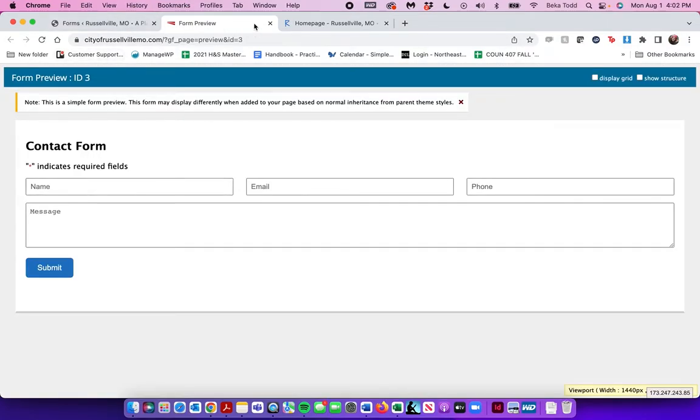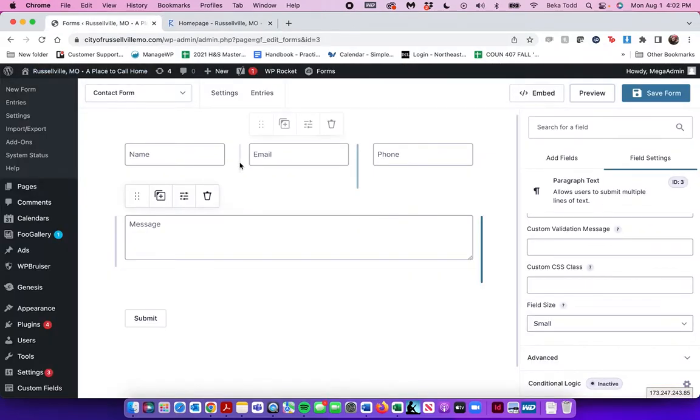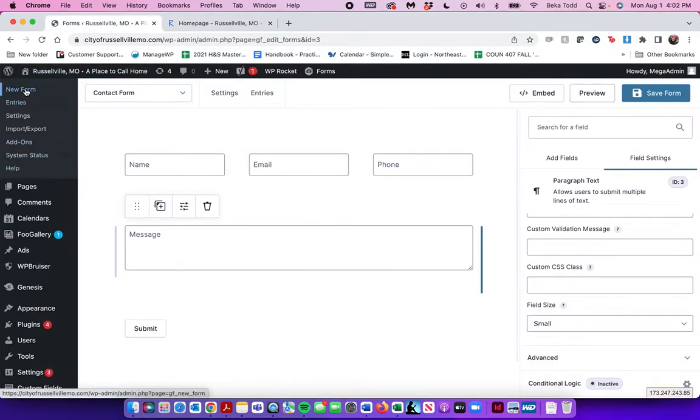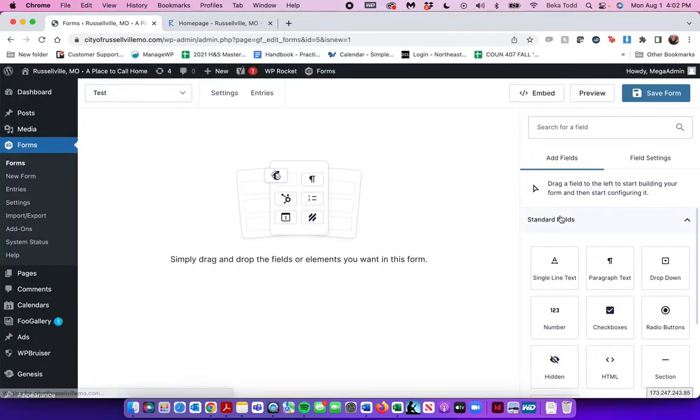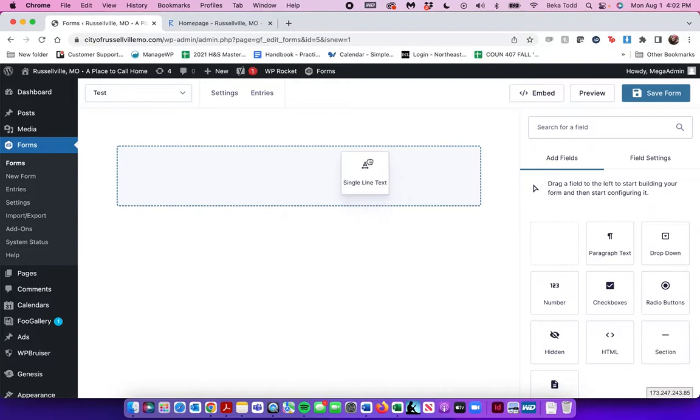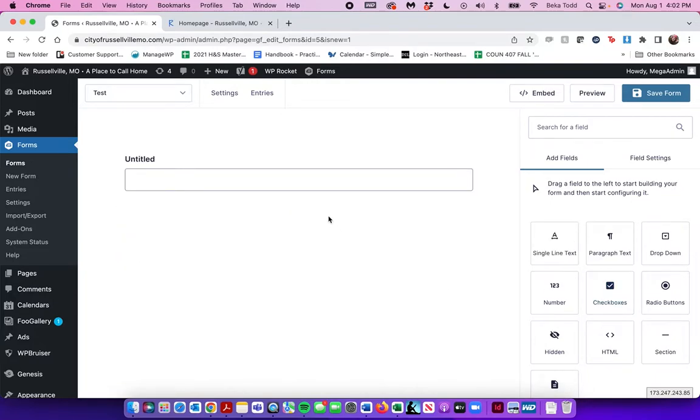One item to keep in mind is if you want to create a new form, you can go to new form. It's going to ask you to give it a title. You don't need to give it a description. You can just create the form, and you can start adding fields. So from here, you'll just drag over the fields that you want.